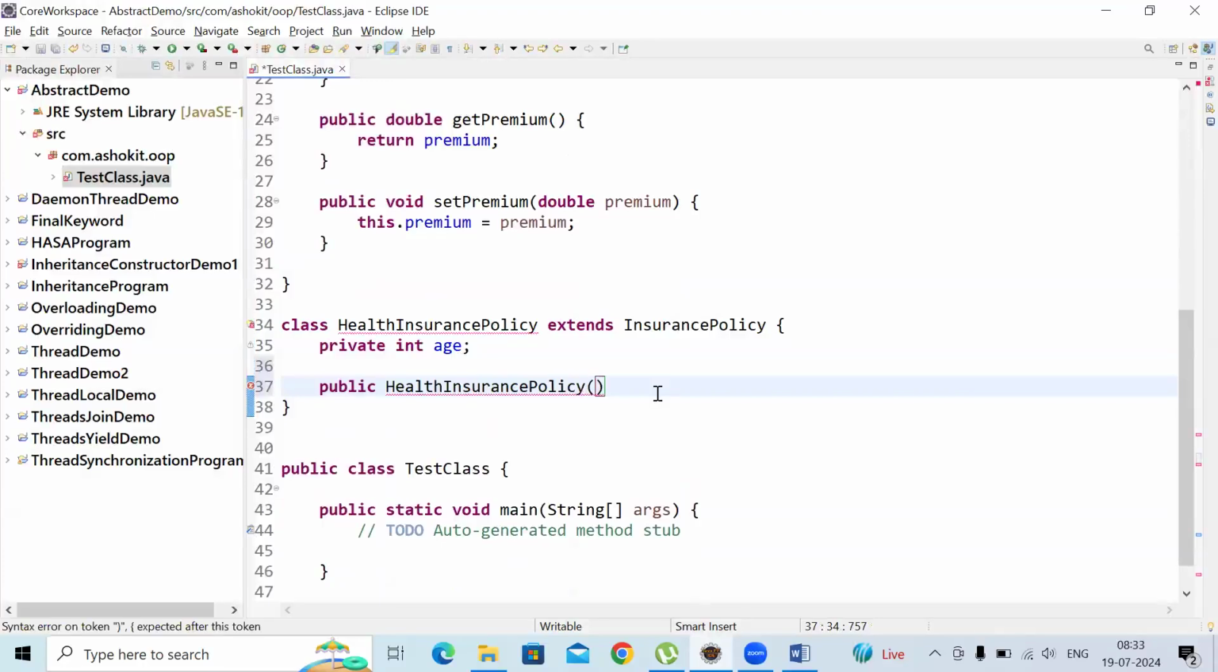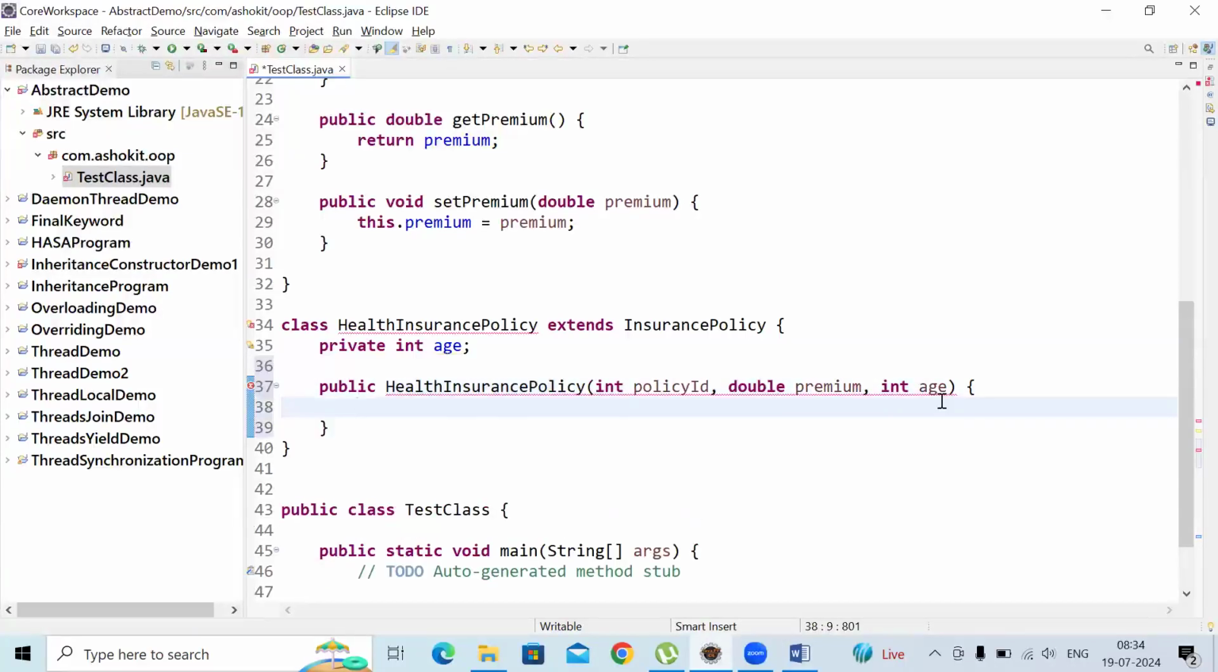Of parameters, int policyID, double premium, int age. How many arguments am I taking in the constructor? How many input parameters are there in this constructor I'm defining? I'm defining a constructor with 3 input parameters. Out of 3, I would like to pass 2 parameters to the parent class constructor.